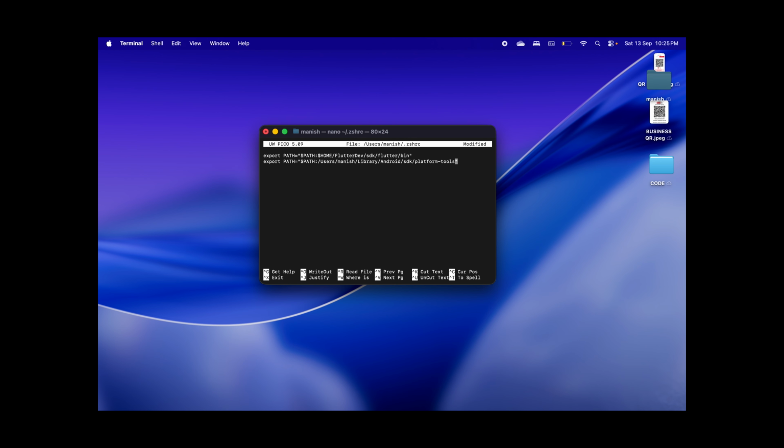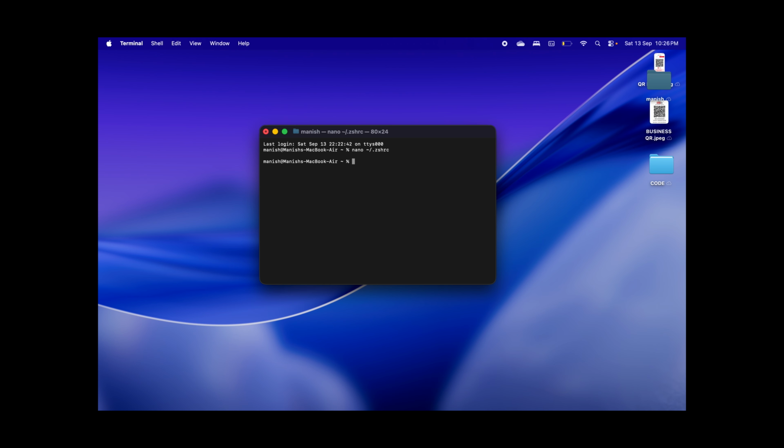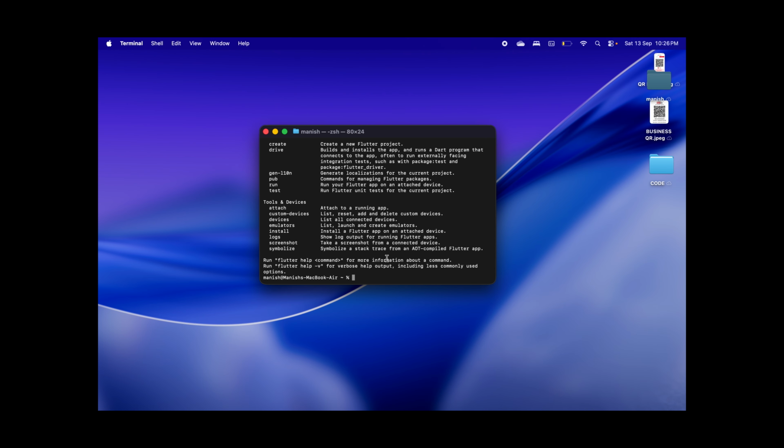It will paste the semicolon, and then you need to press control O and press return, and control X there. Now you need to type source, then this code. Type this code and press enter. Now you can type flutter, and you can see that Flutter has been installed successfully on your device.